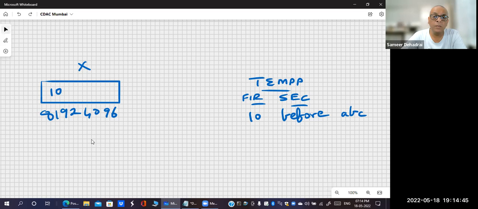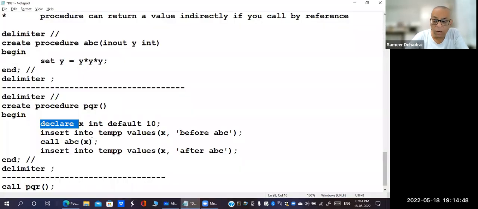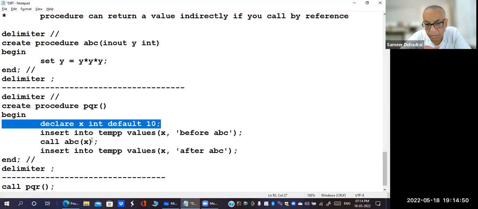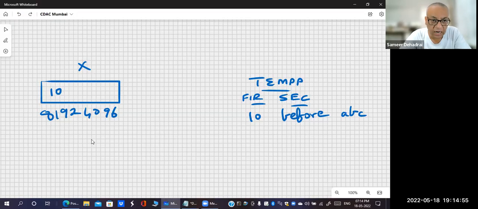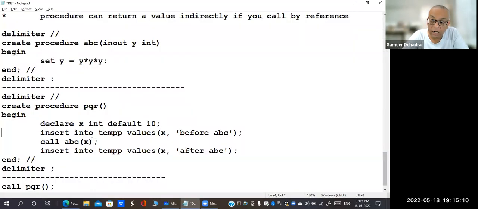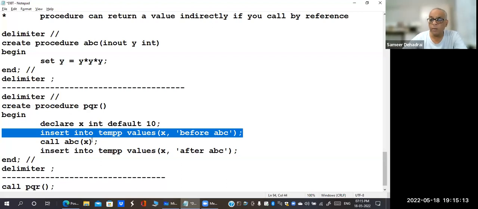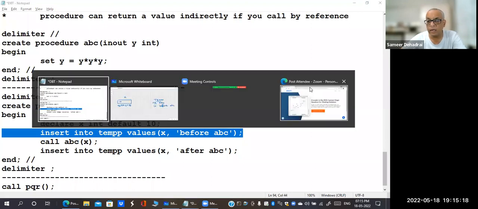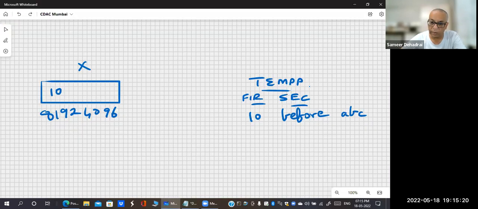So what happens here? In my calling program, I declare my X variable. I initialize it to 10. X is created in server app. It stores the value 10. Let's assume that this is the value of my X variable. So here, if I insert into temp X before ABC, I will get 10 before ABC.